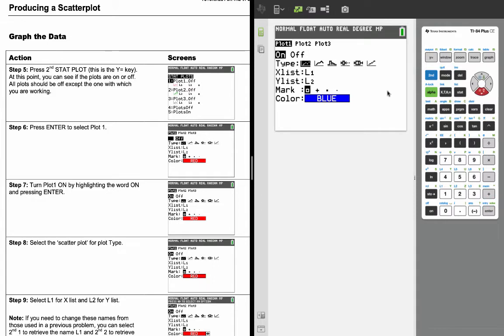I can scroll down. We want to make sure that our scatter plot is the first one. The line graph is the second. There's a bar graph. There's a box and whisker with some outliers. There's a box and whisker. And then, I don't know, what is that one over there? I can't tell. Step function, maybe? I'm not sure. Okay, and then this is the defaults. If your calculator has been changed, you may have to change them.